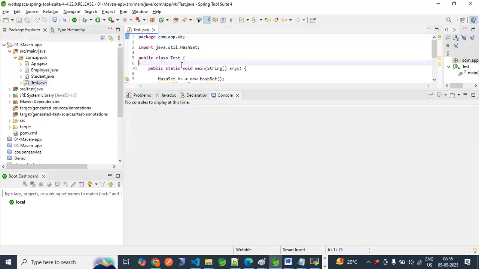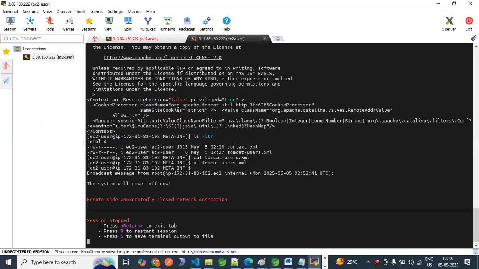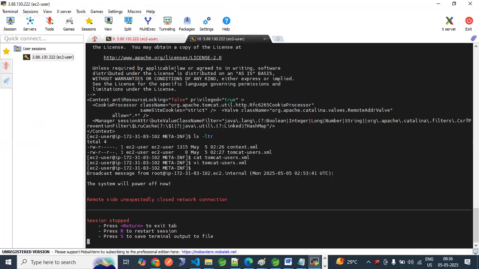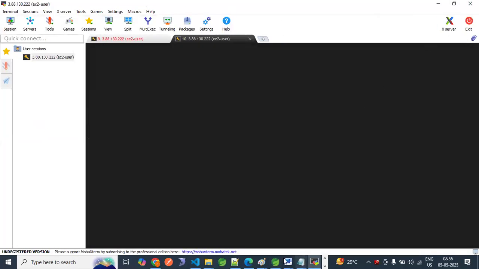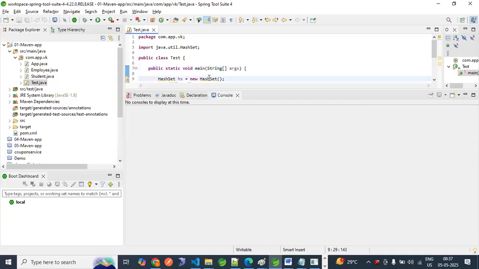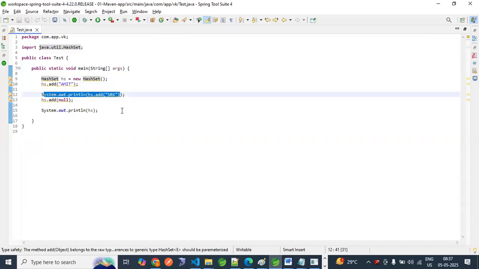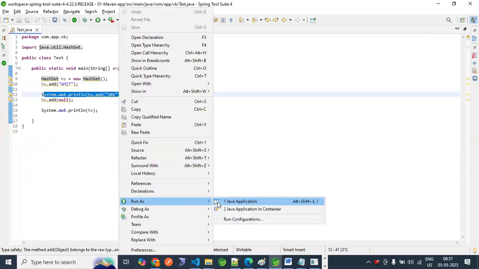This is the program. We have written one simple hash set program, and we have checked. We try to add some data. Now let me run this program.